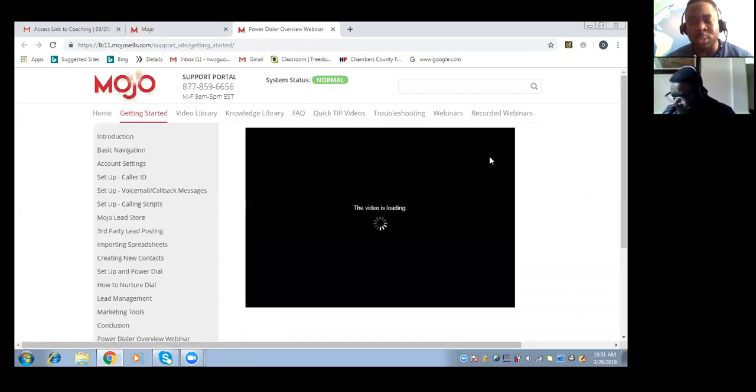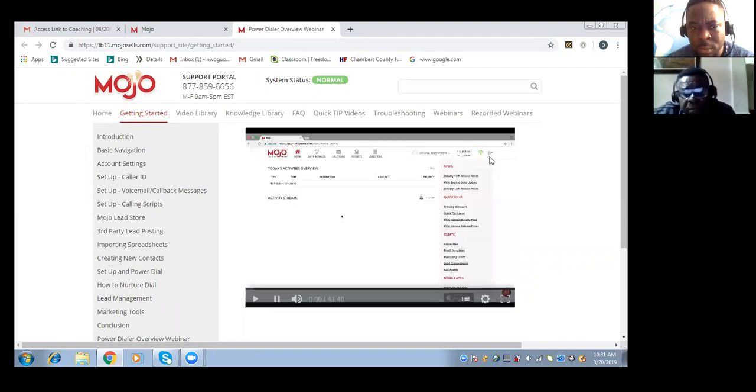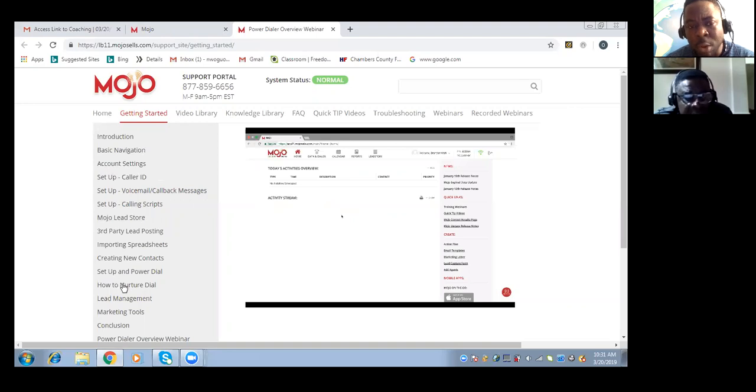This is all the training you need to learn how to set up Mojo. You just need to go through them one after the other. You see all of them on the left-hand side. The one you select will show up. That's the video that will show up on the right. Okay. All right. So I want you to go through the introduction, basic navigation, account setting, setting up your caller ID. We went through that. It will show you step by step.